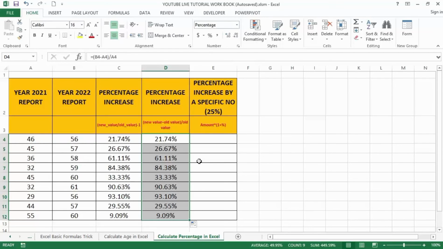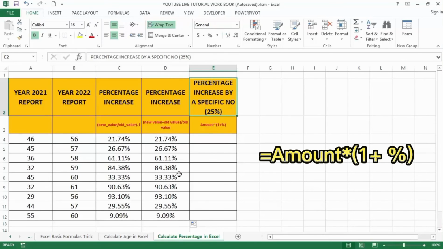Now let's delve into how to increase a number by a specific percentage. So I want to increase it by 25%. To increase a value or a number by a specific percentage, this formula can be used: the amount multiplied by, open the parentheses, 1 plus the percentage, then close the parentheses. So let's say I want to increase the cell B4 by 25%.